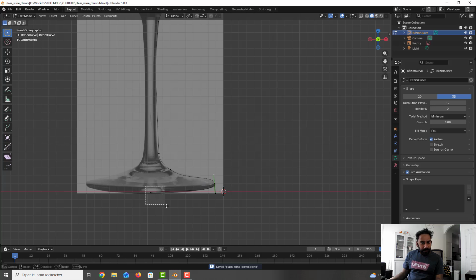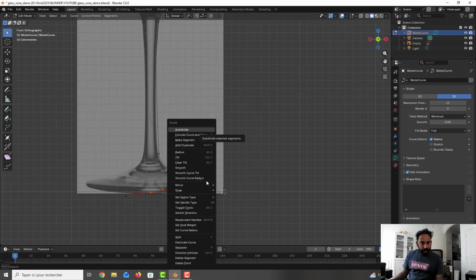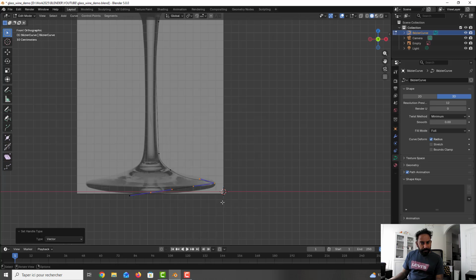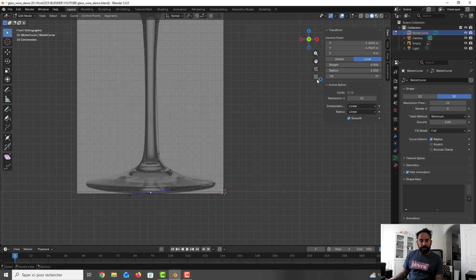After we can take the 2 points below, so I can select both points, I press right click, and we can change the handle type to vector, like this. I press N to have the numeric panel, and we can copy the Y. I take this point and I will paste the same value here. Okay.